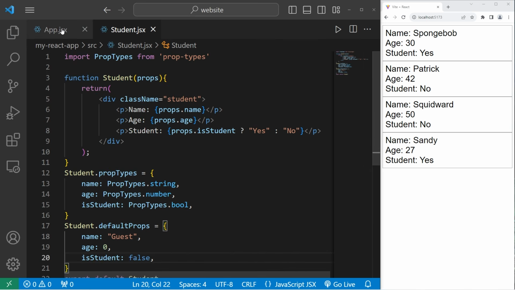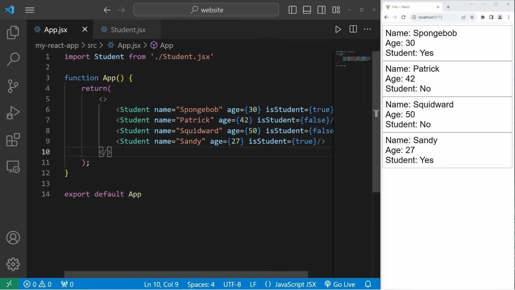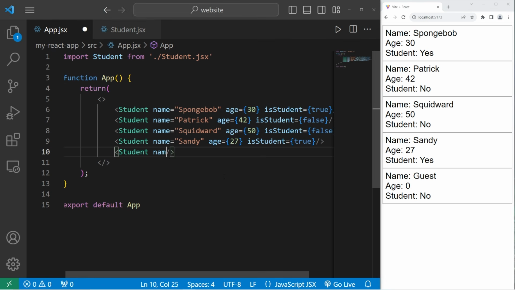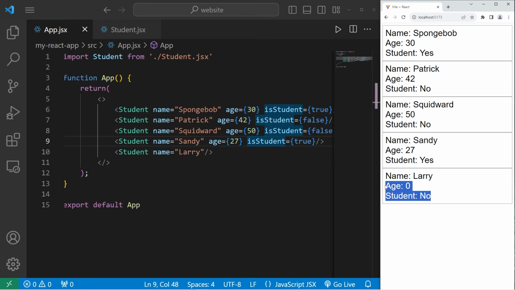To test this, let's go to our app component. We'll create a new student component, but don't pass in any props. We'll create an empty student component with no props. That appears to work. The name is guest, the age is 0, student is set to no. So if I were to include a name, let's say name equals Larry. Well, Larry's name is going to be set. We didn't include any key value pairs for age or is student. We ended up using the default values, 0 and no.